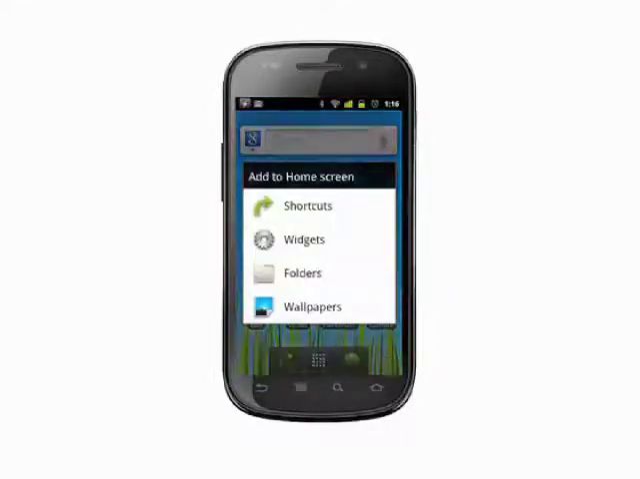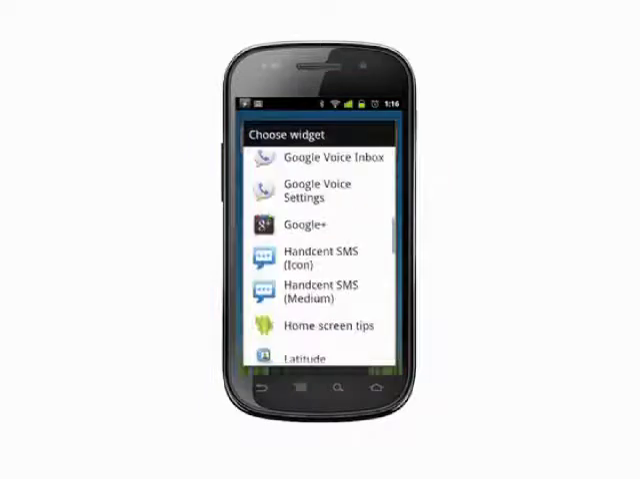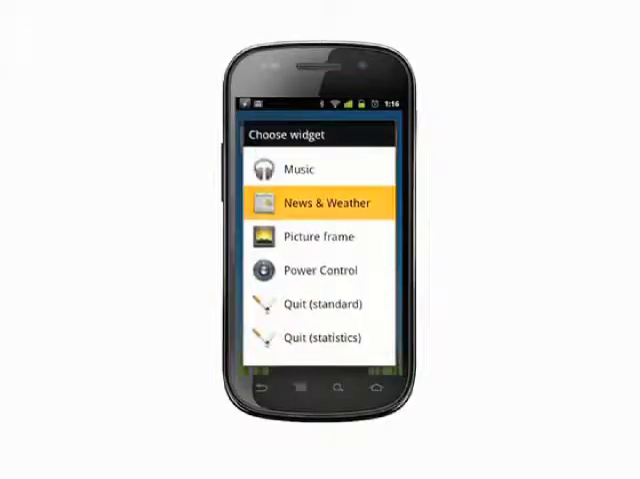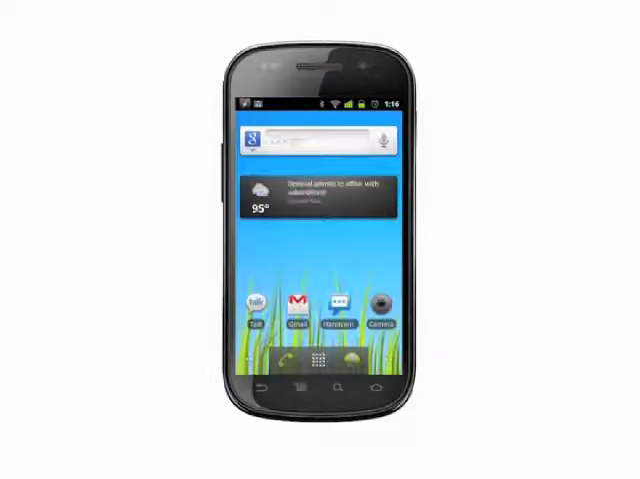To add a widget, tap and hold on a blank spot on any home screen. A menu appears. Tap Widgets. Scroll through the list to find a widget you'd like to add. We'll add news and weather. Some widgets present you with options as to how they'll be displayed. Now, our widget appears on the home screen.